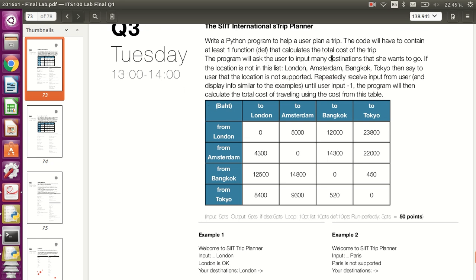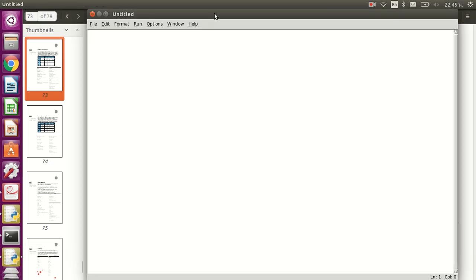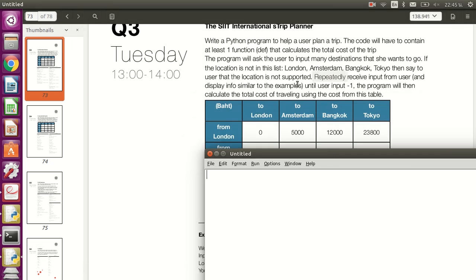There are the destinations predefined here in this table, and repeatedly, well, if you see this word, that could probably mean you need at least one loop until the user input -1.